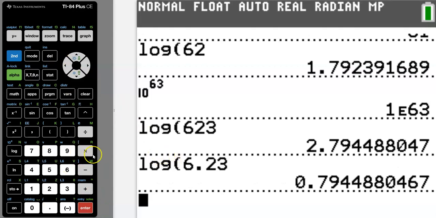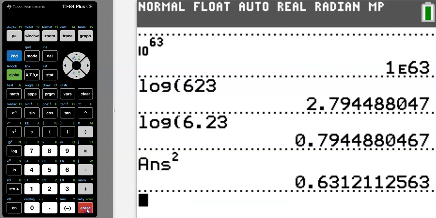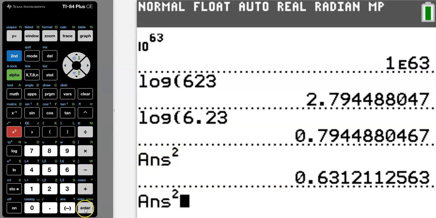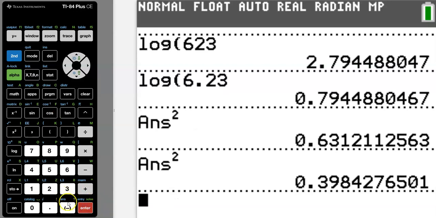So that's quite nice. We can also use Ans. So if I want to use this number, I can either go up and copy the log 6.23, or I could, I don't know, go Ans squared and give me the same thing. Notice I actually don't even need to press Ans if I was going to do squared. If I just press squared, it'll actually come up. But the Ans button is there in blue as well if you want to use that.